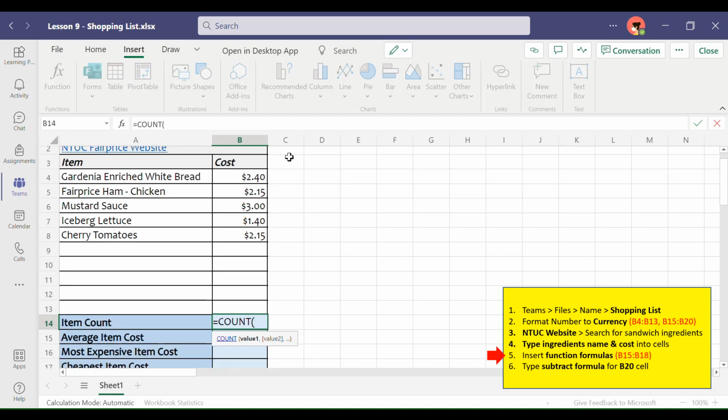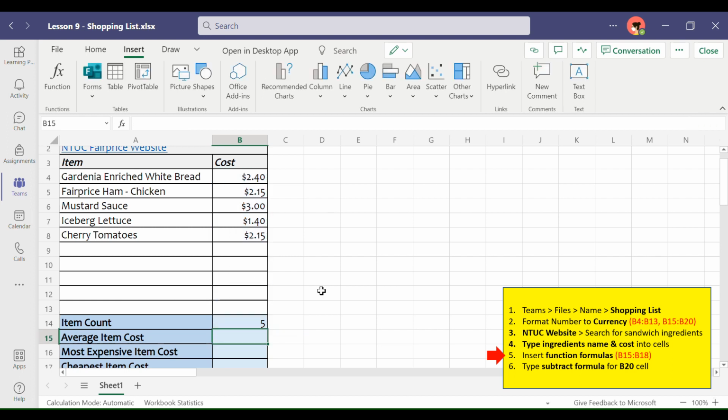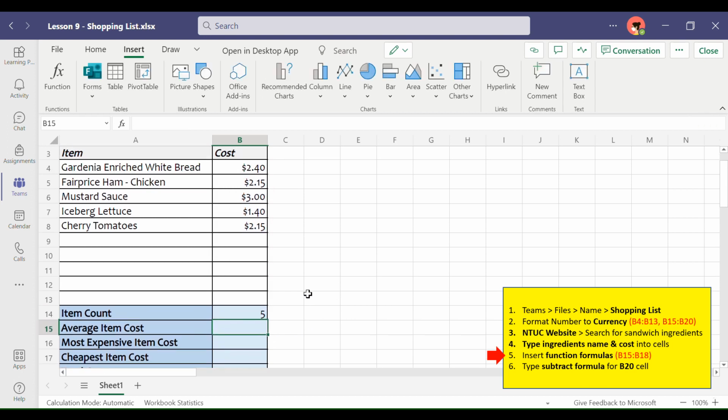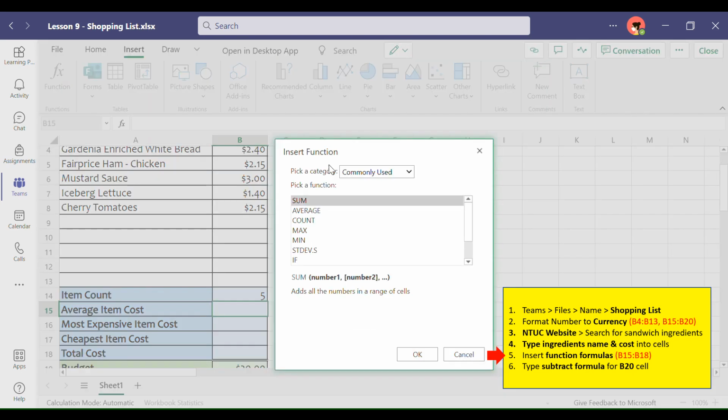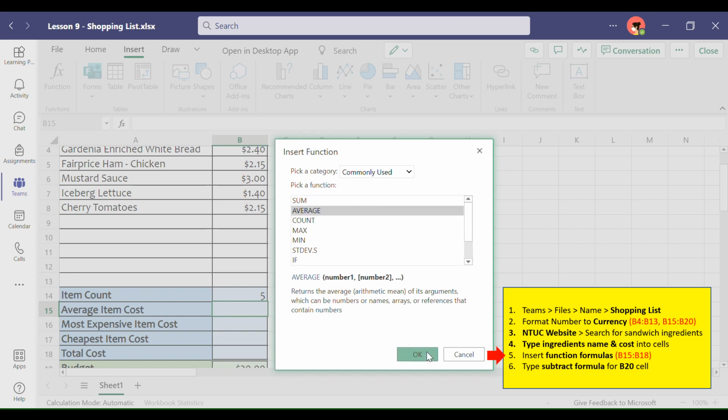Once done, we're going to drag all the cells that have our data. So you can actually drag from B4 all the way to B13, all the white cells. Once done, press enter, and that should give you the count of how many items you have. So we should have 5 items. Average item cost also requires another function formula. So click insert, click function, click average, OK.